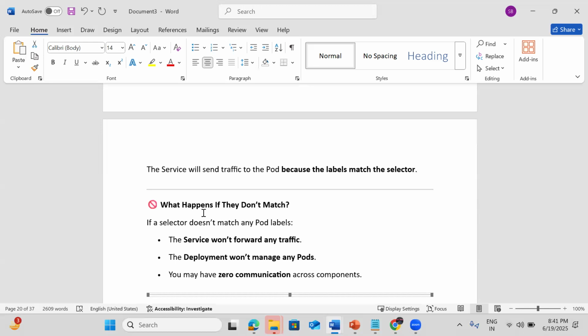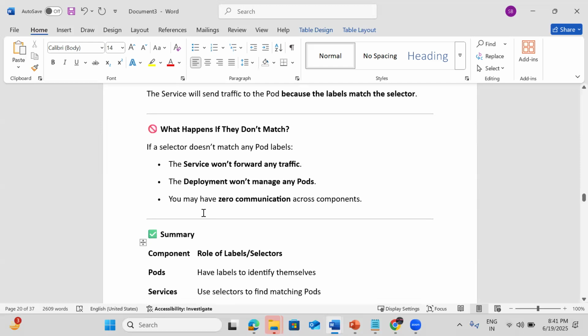Any doubts on this? But always we need to make sure that the deployment, pod and services for one set should have the same labels and selectors.